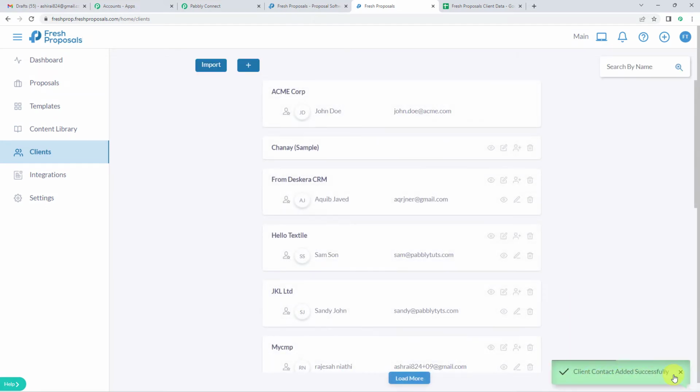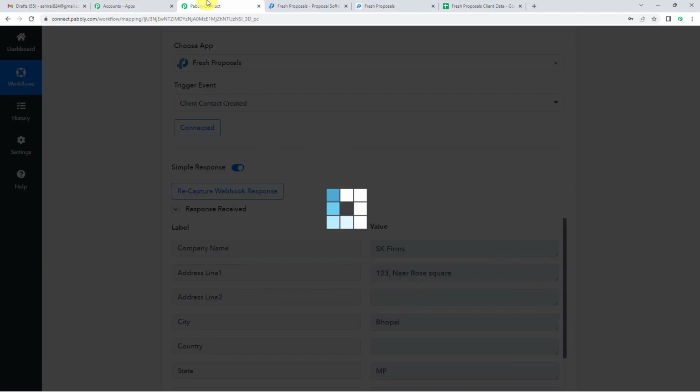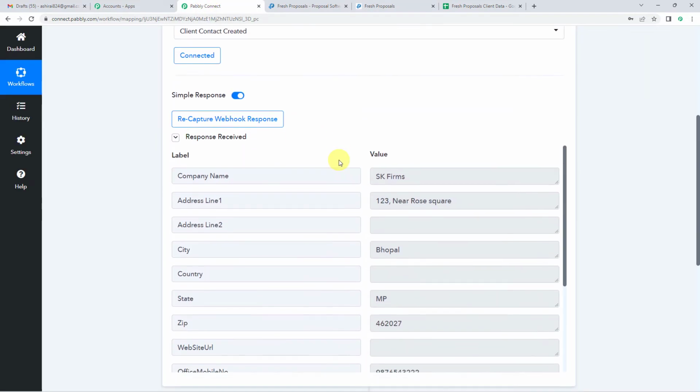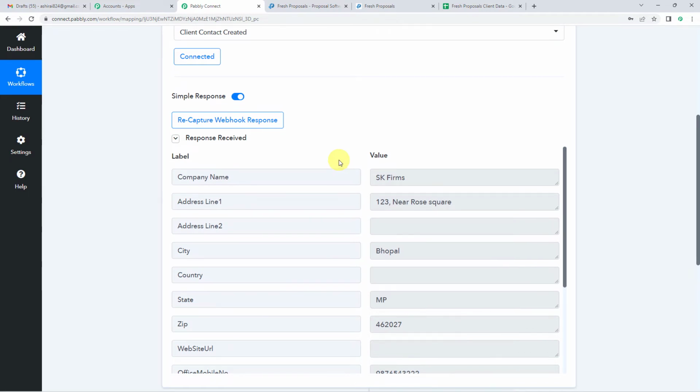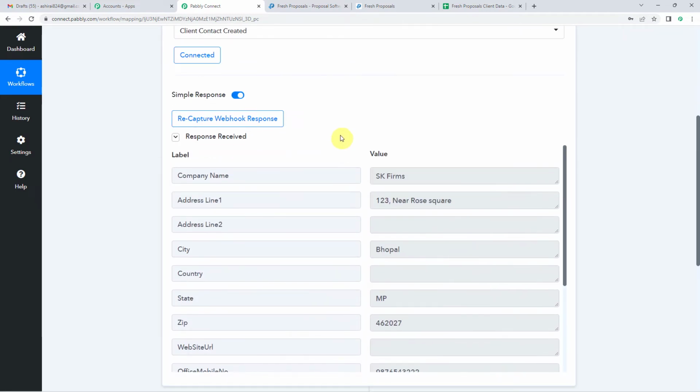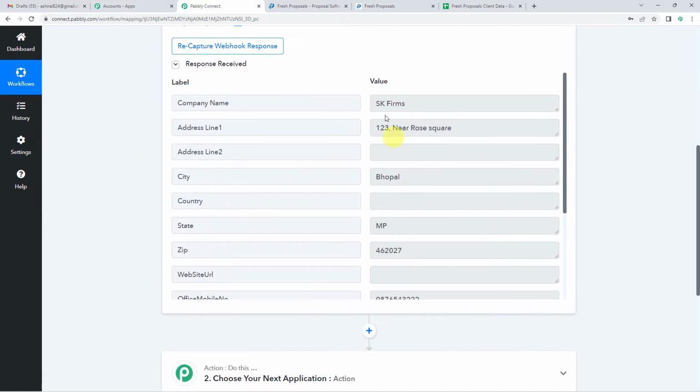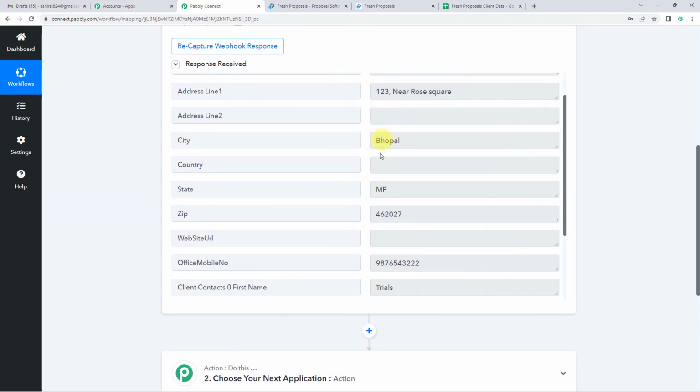Okay, and you will see client contact added successfully. Now I will take you to my Pabbly and see if it is able to capture the response. And before even I could complete the line, Pabbly captured the response. You can see here the company name, SK Firms, then the company address. All these details are here. The city, Bhopal, the zip code.